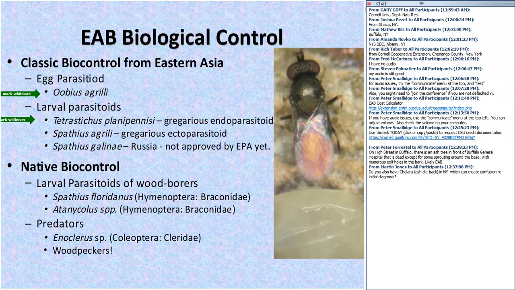Right now, Oobius, Tetrastichus, and Spathius agrili have been released. They've been released at 2 locations, and we're looking to release at more locations. I forget how many we've released right now. Tetrastichus is the main one that we're releasing in New York State right now.